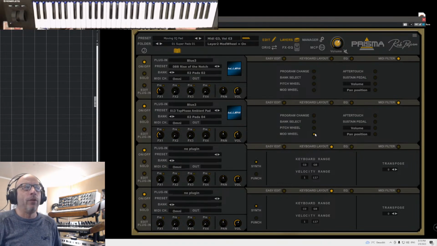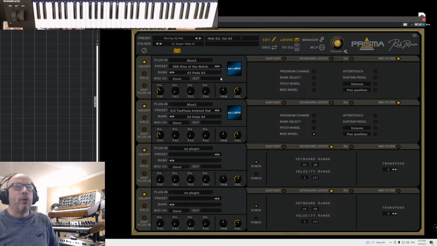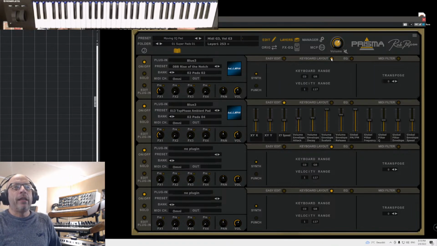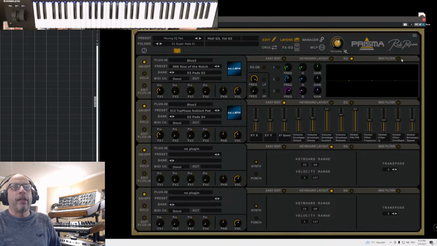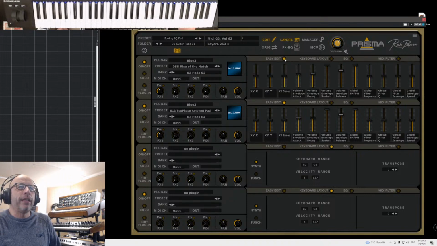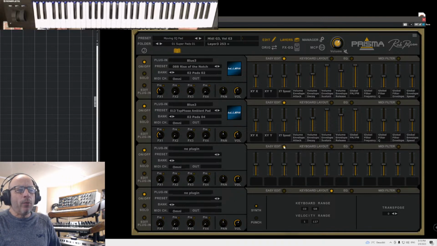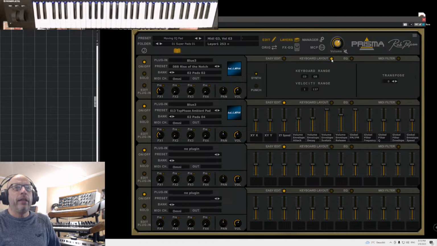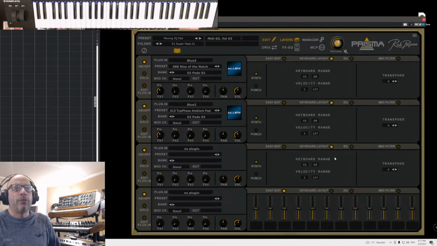You see, only layer 1 is doing that. So this is the layer page, and you have the easy edit in each layer, the keyboard layout in each layer, the EQ in each layer, and the MIDI filter in each layer. And what I was thinking, maybe we should make it the case that if you have easy edit, this one appears. If you click here, everywhere it should go to this.